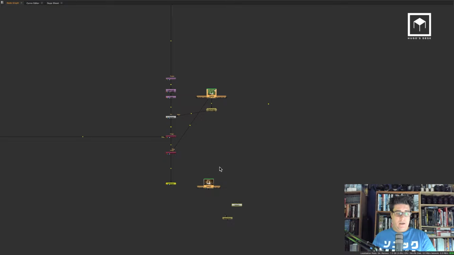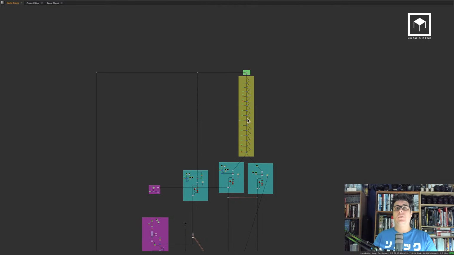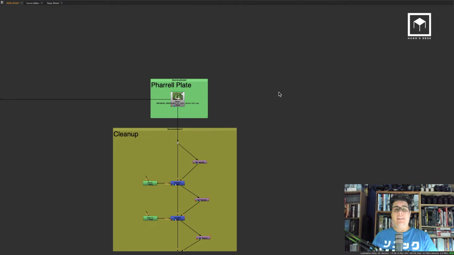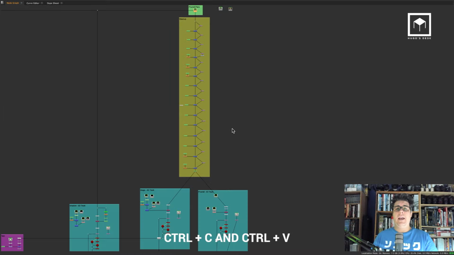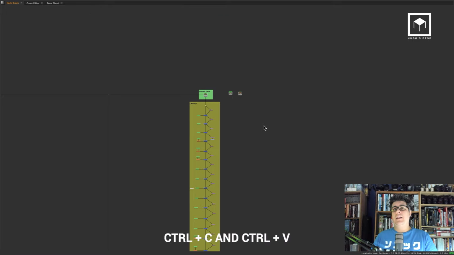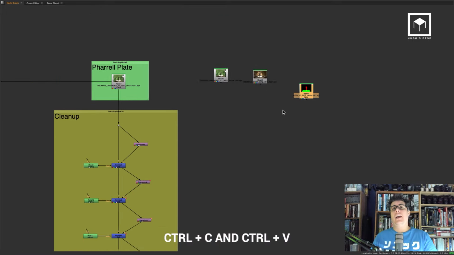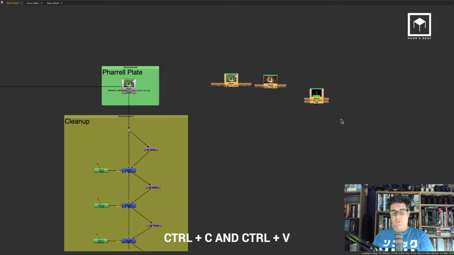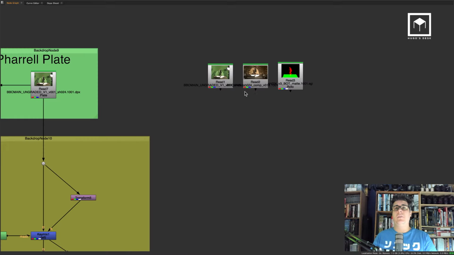I'm going to copy a couple of nodes here and put them all together so I can show you. At any time, of course, you can copy and paste nodes by using Control-C, Control-V. You can go into any node inside of Nuke, select that node, press Control-C, and then Control-V, and you'll have that node. So I'm going to select these 3 nodes and press the L button to line them up.